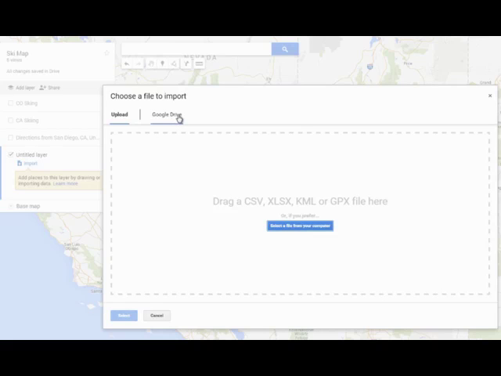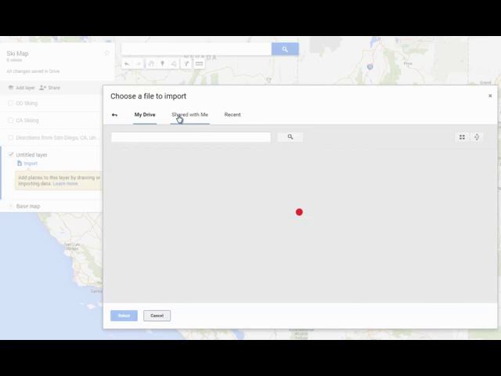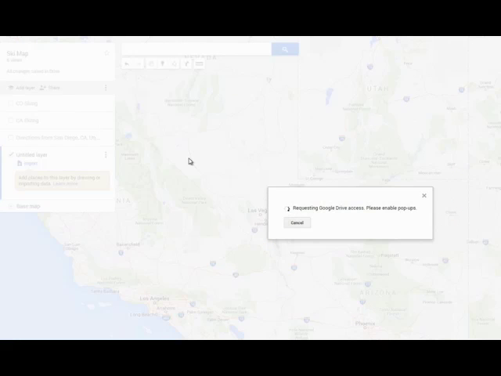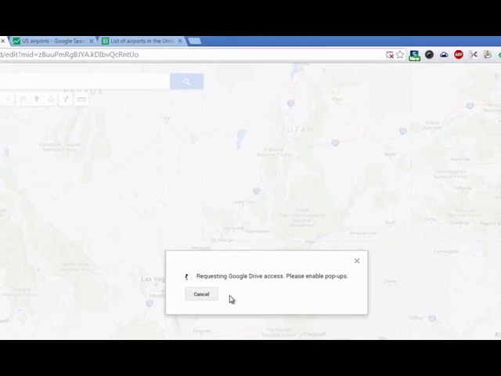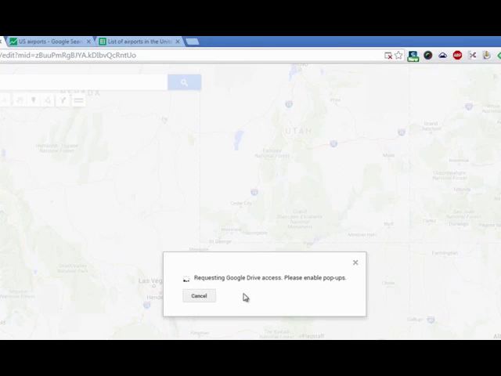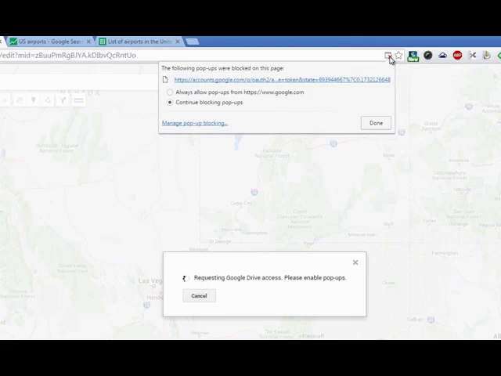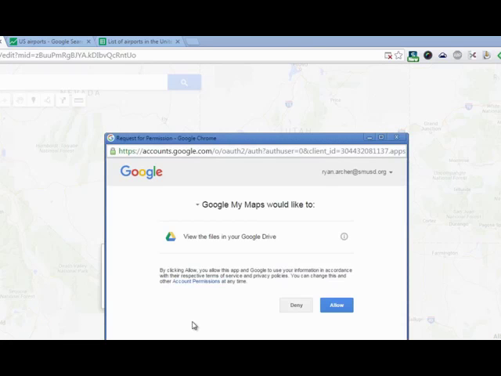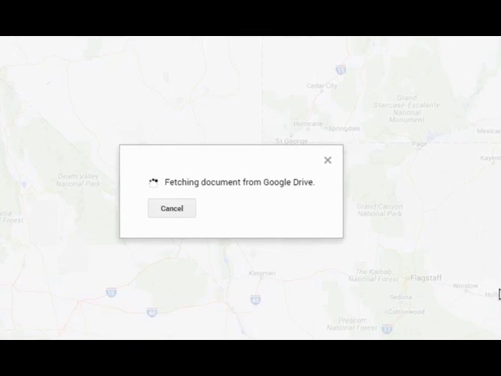Since I want to use the Google spreadsheet I just downloaded, I'm going to search for airports in my Google Drive. When I find the correct spreadsheet, I will click Select. You may need to enable pop-ups in your Google Chrome browser. To do this, click on the pop-up icon in the omnibar of the Chrome browser and select Always Allow Pop-ups from Google.com, and then click Done. You may get this pop-up window from Google asking if Google My Maps can have access to your Google Drive. You will need to allow this in order for My Maps to access your spreadsheet in your Google Drive.